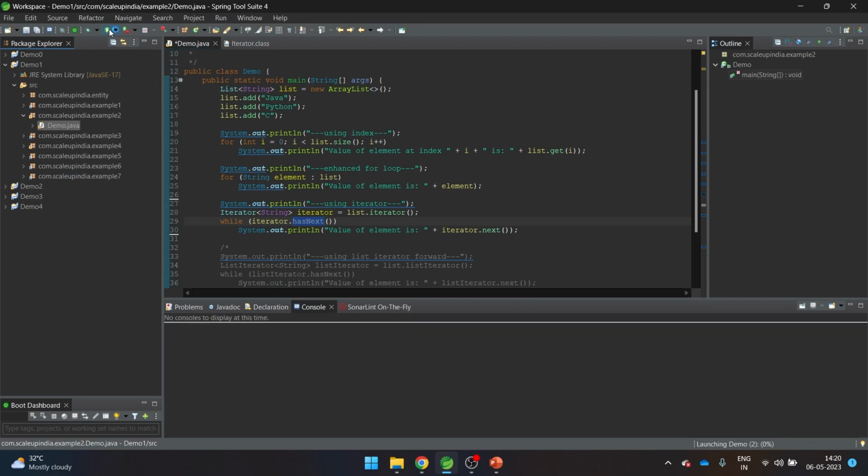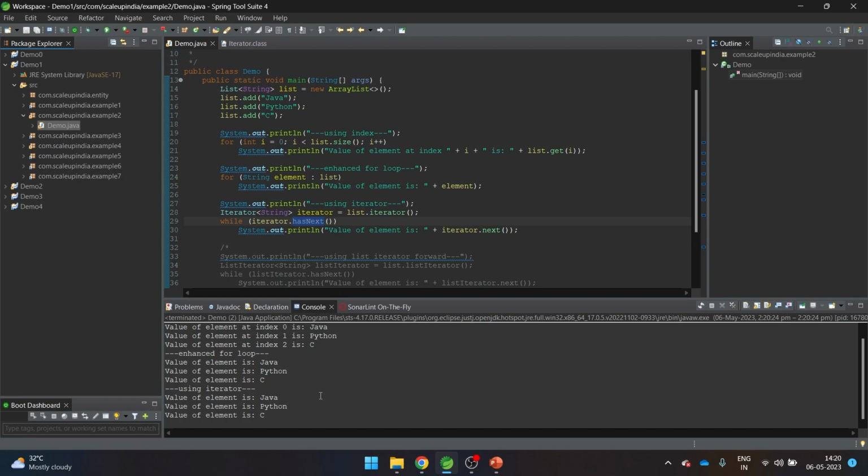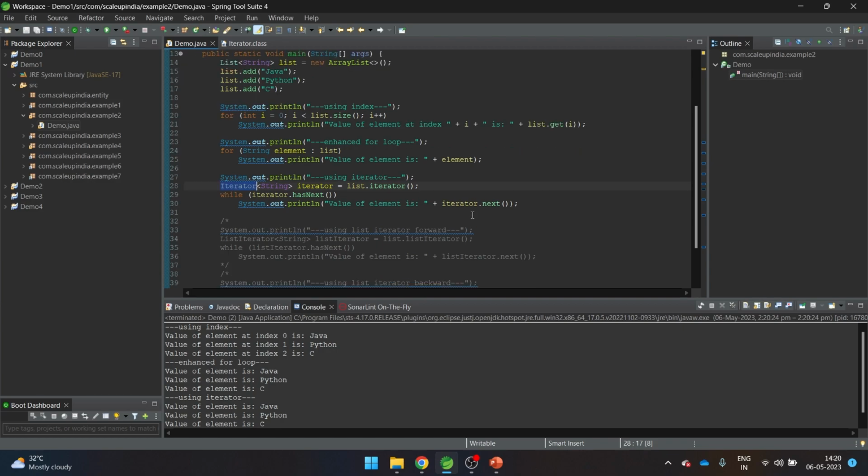So you can simply use it like this. The output is the same. The only difference is that this is more relatable with the collections. So that's the only difference. Now this is a common iterator which can work with any kind of collection.